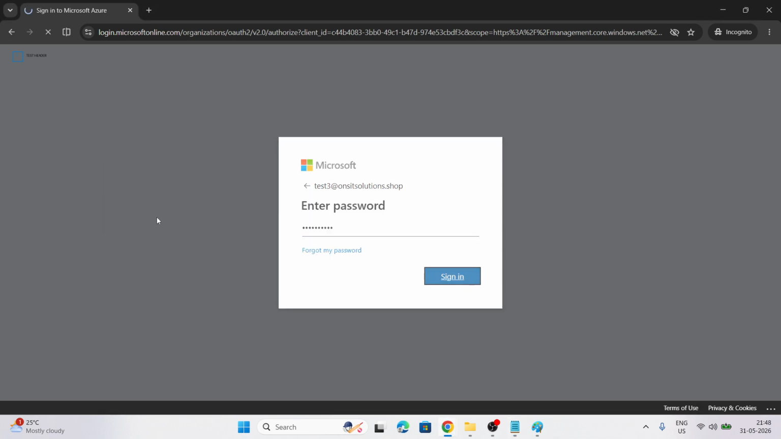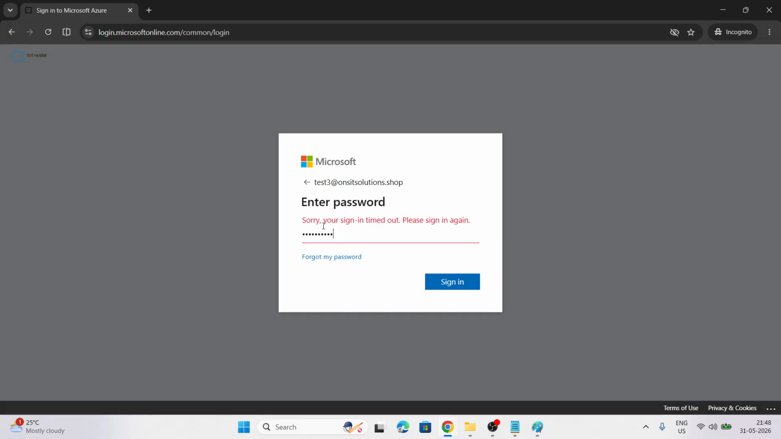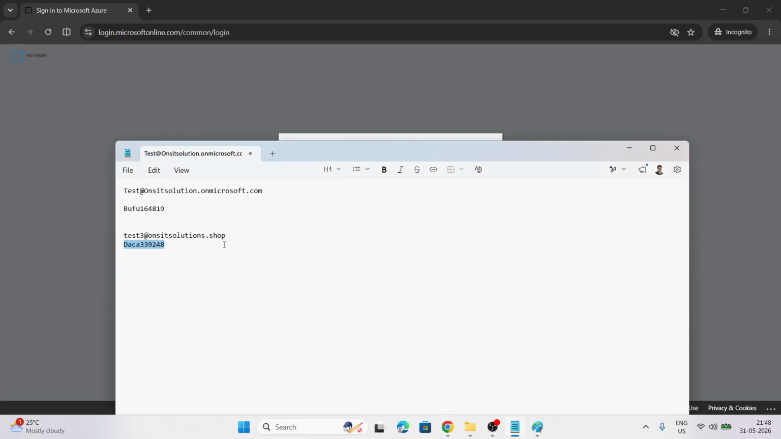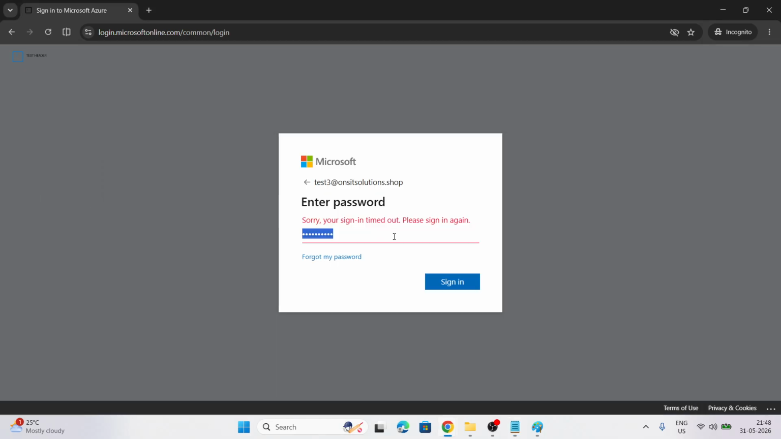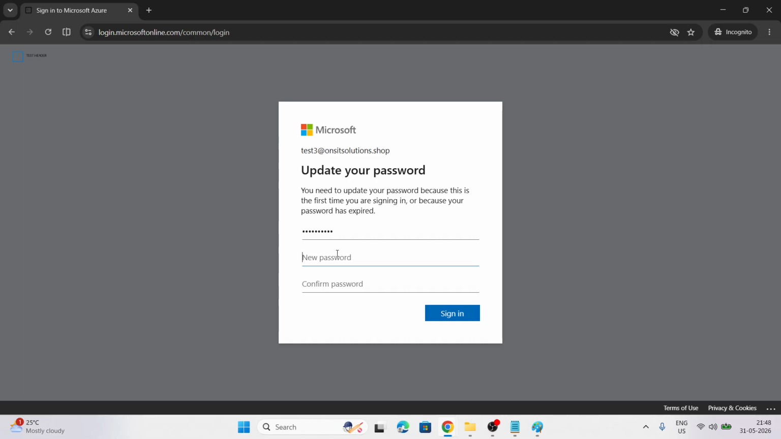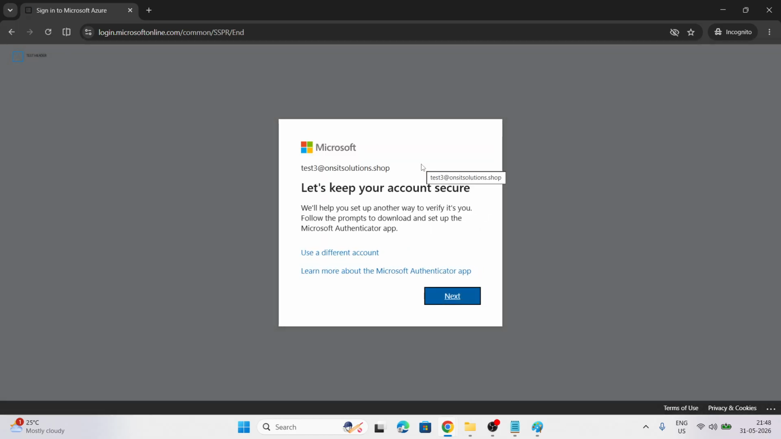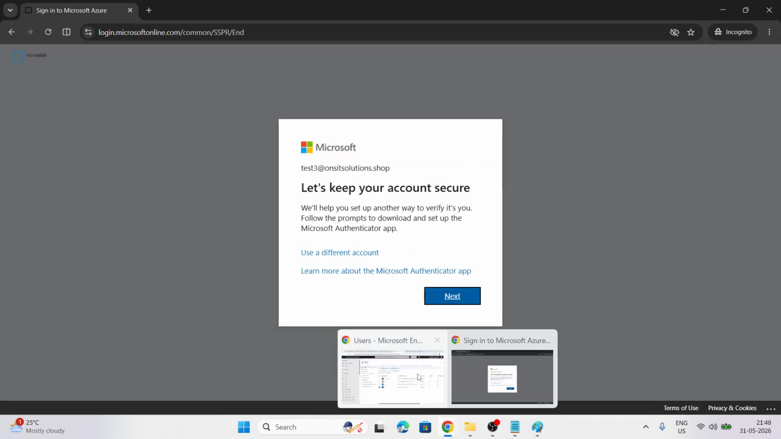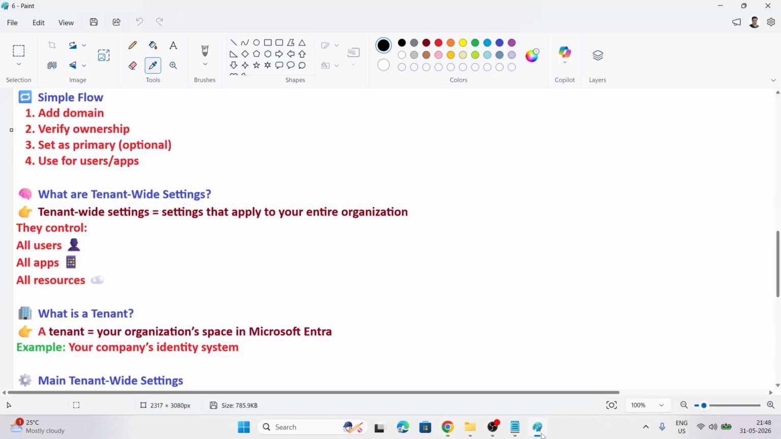So it looks like the user is logged in to the company's portal. So here I can update the password and do MFA and all that stuff. So this way we can add the custom domains. Then what else is there?